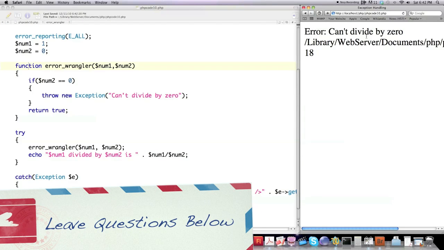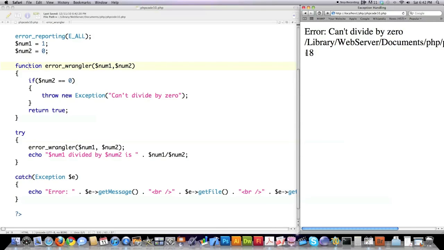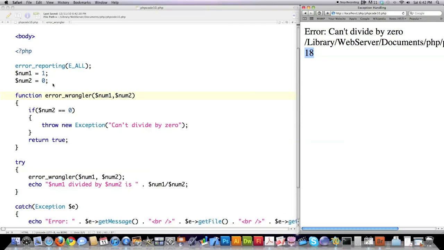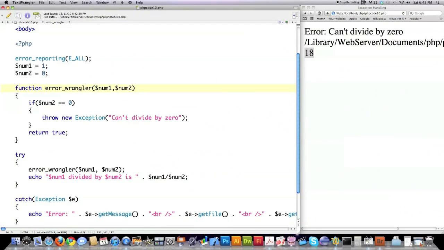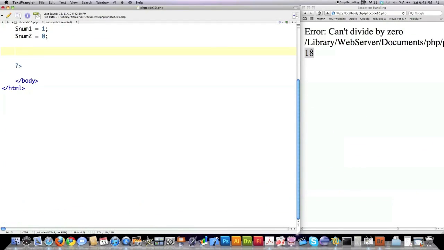You can see "can't divide by 0" shows up, and it shows the location of the code that triggered the error right there on the second line. It also shows you that the error occurred at line 18 inside of your code. And if you'd actually want to overwrite the class exception object, you could also do that and create custom error catching inside of PHP.